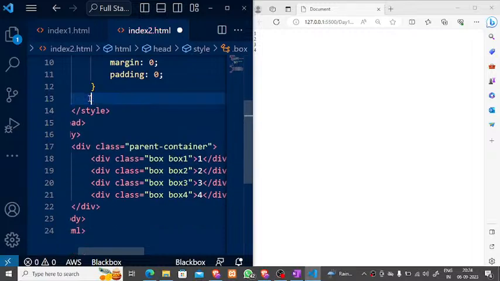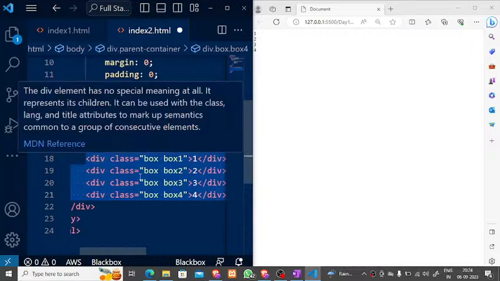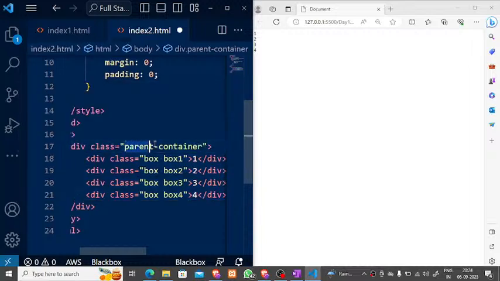I'll be directly using grid on it. As I told you guys, if you have to use grid, you have to change the display of the parent to grid. So who is the parent for all of these boxes? Obviously this div which has the class parent container. So let's select it.